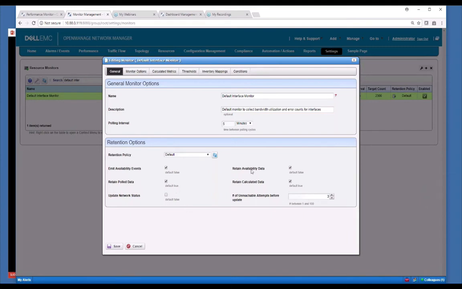Then you can retain that data if you want to, and retain calculated data. You'll see what that means in a minute. Then there's the number of unreachable attempts before update. If we're trying to go out to a device and do an ICMP ping or an SNMP get, in this case we'll do three polls before we determine the device isn't reachable, and we report that the device is down or the target's not reachable. So that's what that's for.